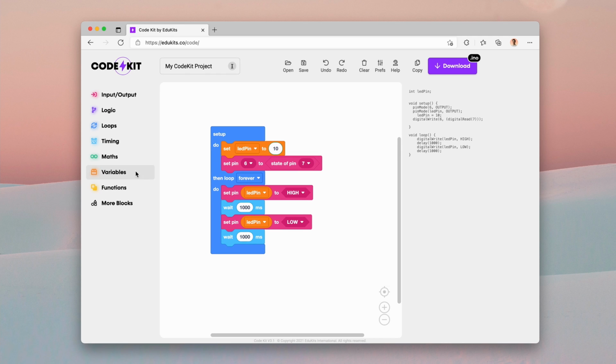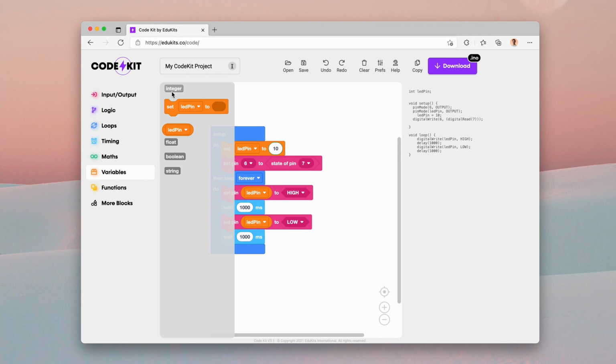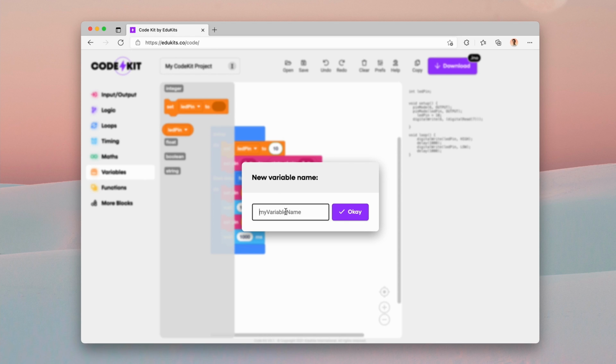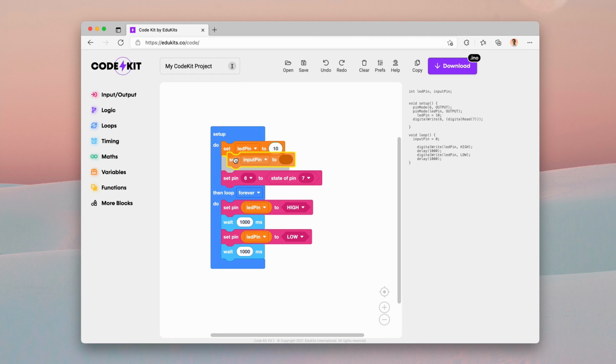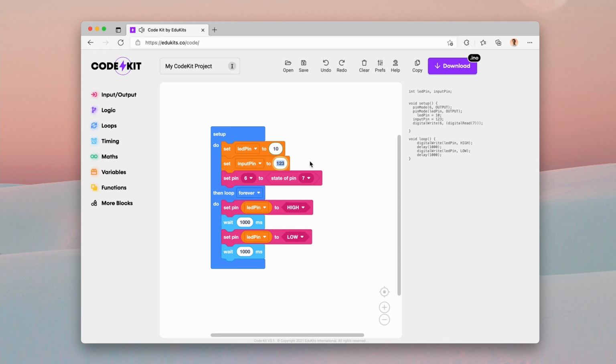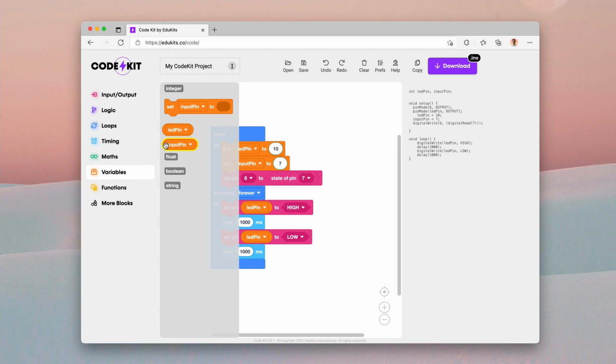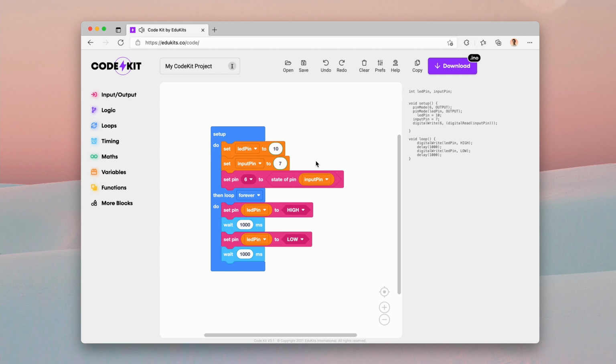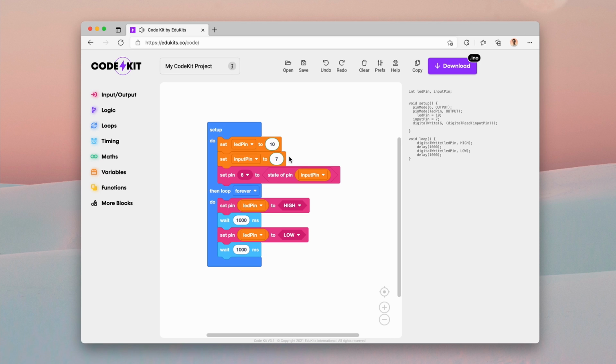Now for good measure, I'll create another variable, and I'm going to call this input pin. We'll set that up in the setup as well. This time I'm going to make it 7 to match the other one. And then we will put that input pin over here. Now, if you want to change those values at any time, you can just change the variable up the top, and they'll change everywhere throughout the program because they're called.